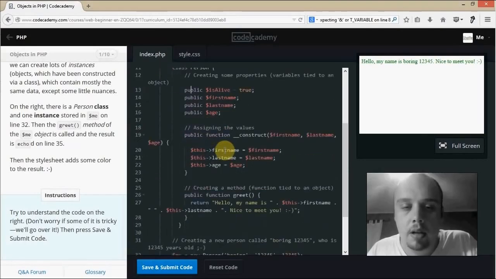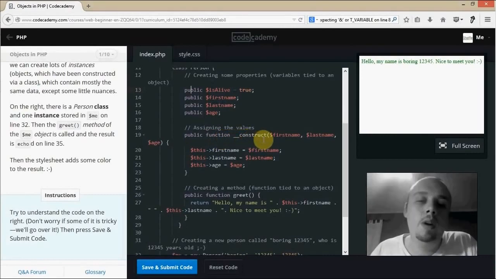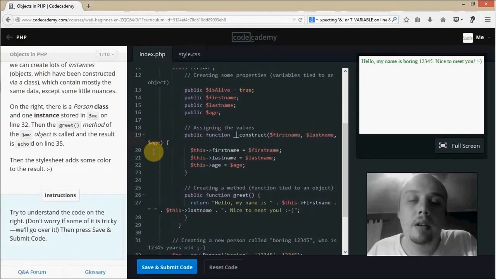Public first name, public last name, public age. So assigning the values, public function. Oh, this is the one in the last video. That guy forgot the space between function and construct, and that was his issue. So we've got to remember that one. Public function construct, first name, last name, age. This to first name equals first name. This to last name equals last name. This to age equals age.